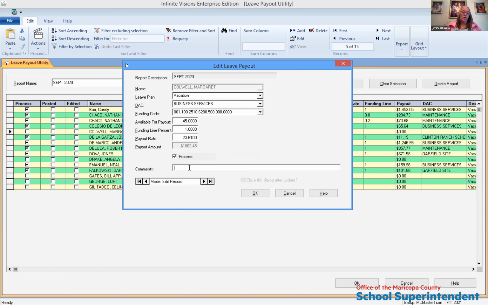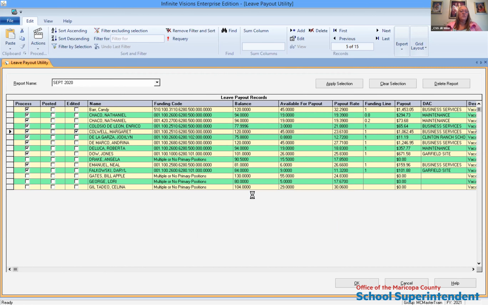You have to put a comment. It requires you to put a comment if you open it. Then when you say okay, I changed it to process and now it has a comment. It says it was edited. That comment field is viewable over here on your grid.